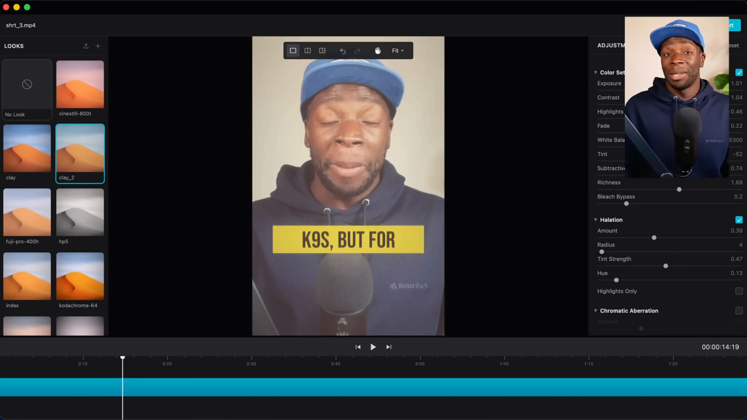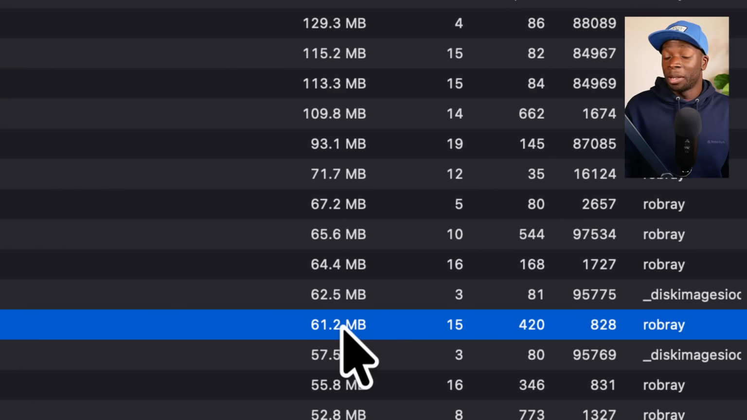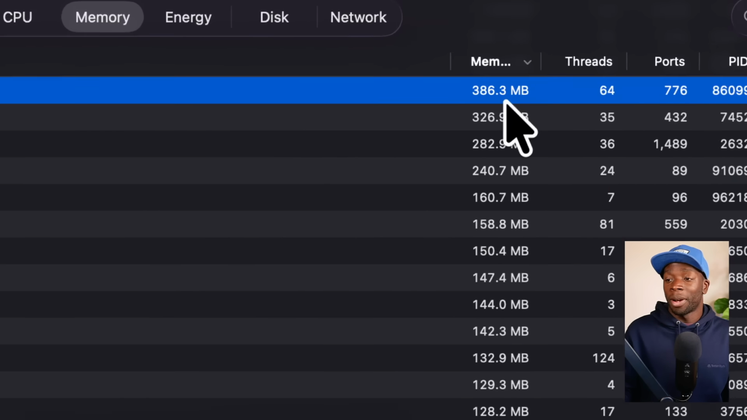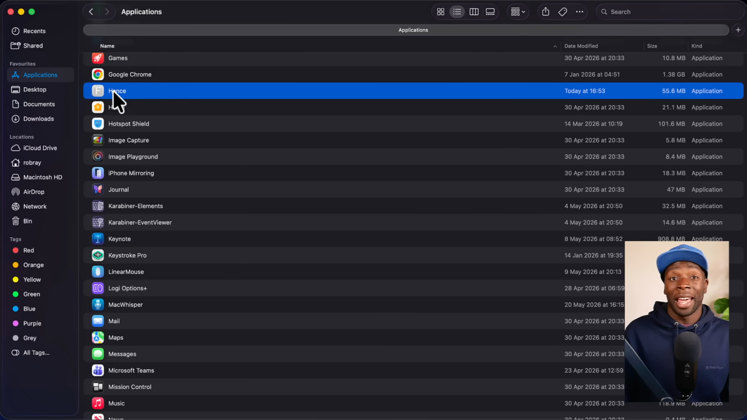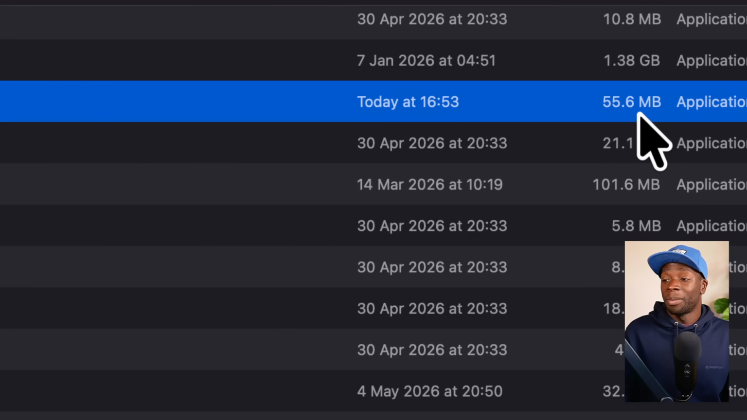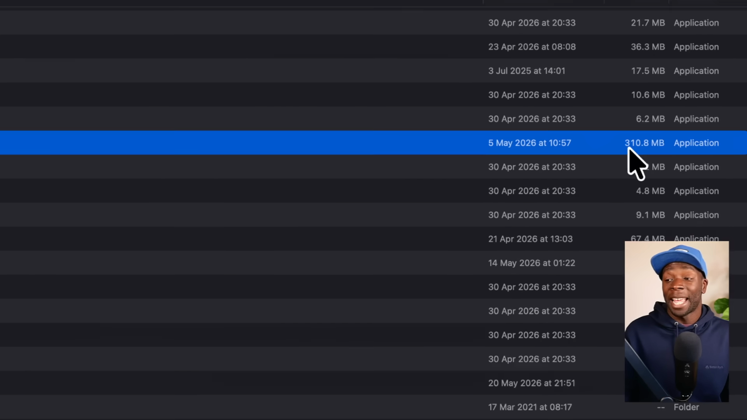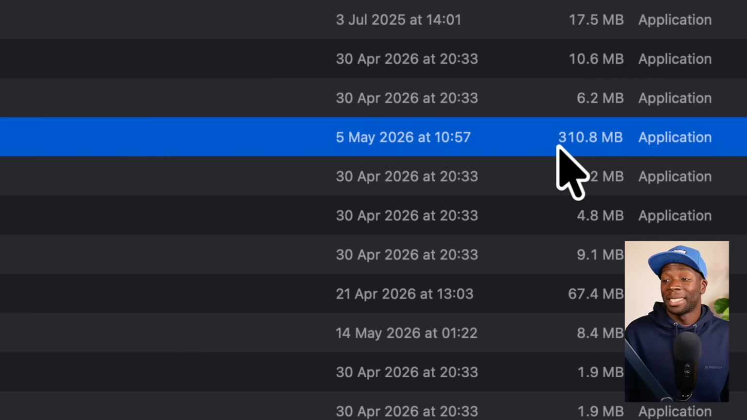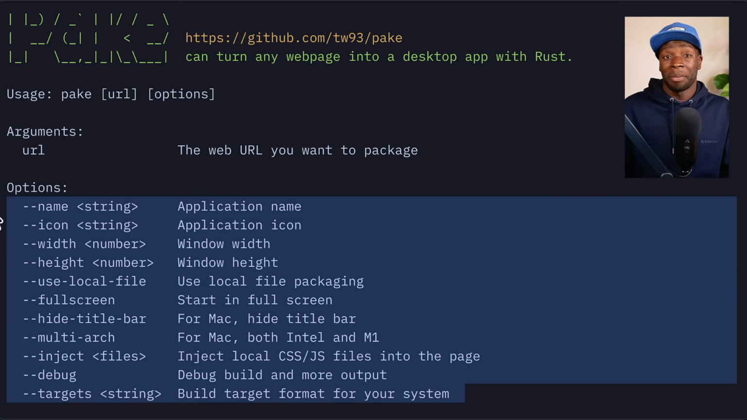And if we look at the activity monitor, we can see our app only uses 61 megabytes of memory compared to the Arc browser, which is using loads. And if we take a look at the application size, it's 55 megabytes compared to an Electron app like Slack, which is 310 megabytes. But as you saw earlier, Pake does have some pretty interesting options.